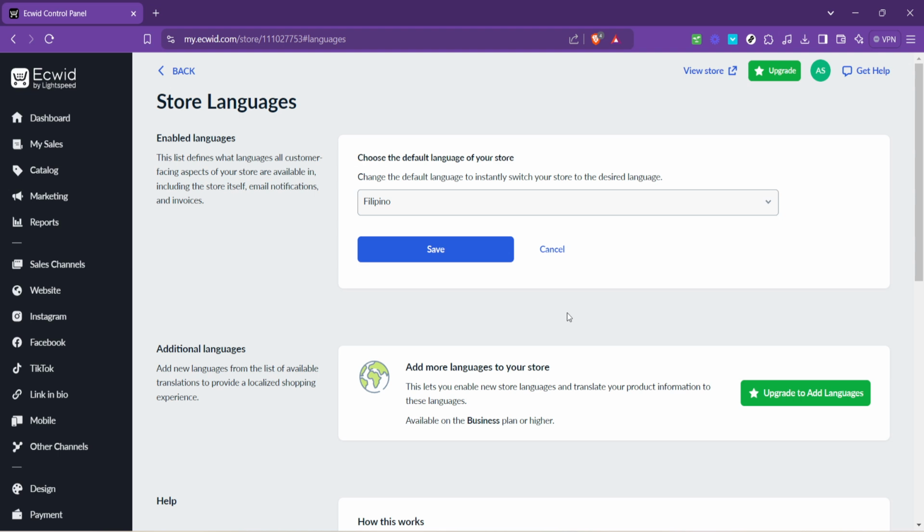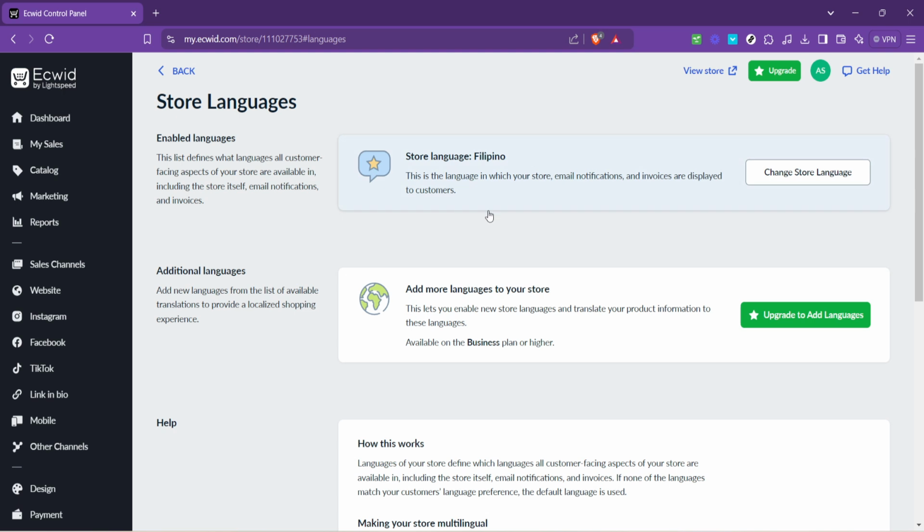Once you've made your selection, it's time to finalize your choice. The last step in this process is clicking Save. This button is usually located at the bottom or top of the page, depending on the interface. By clicking Save, you're confirming all the changes you've made, including changing the store's operating language. With that, you've successfully changed the language of your Ecwid online store. This change will now reflect across your store interface, making it more accessible and inviting for your new target audience.